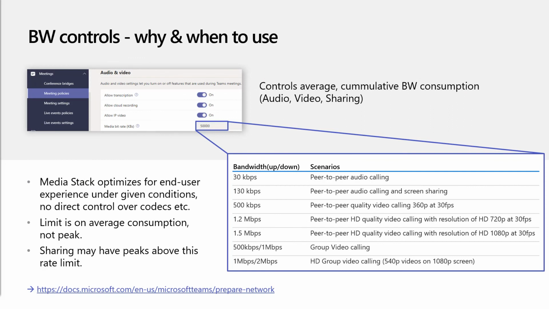Note that this is for meetings, and it only applies to the meeting organizer. It is the meeting organizer that defines how much bandwidth will be used in that meeting. So if I'm an attendee in a low bandwidth situation, and I join a meeting hosted by somebody in a high bandwidth situation, my bandwidth will not be limited even though I am at a low bandwidth location, because the meeting organizer is the one whose policy gets used for that meeting.